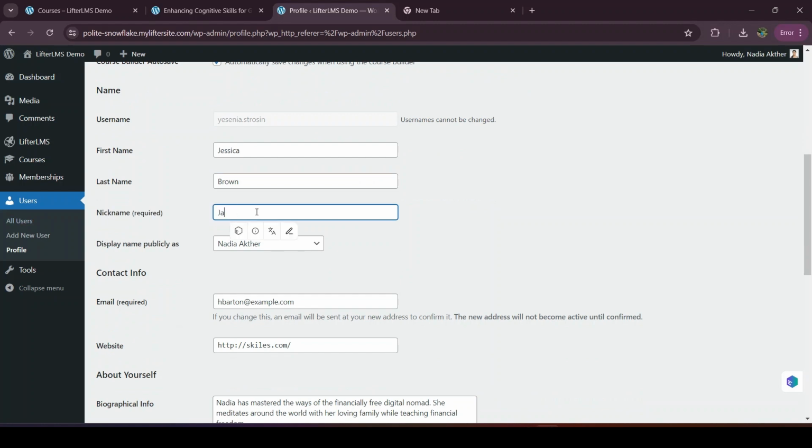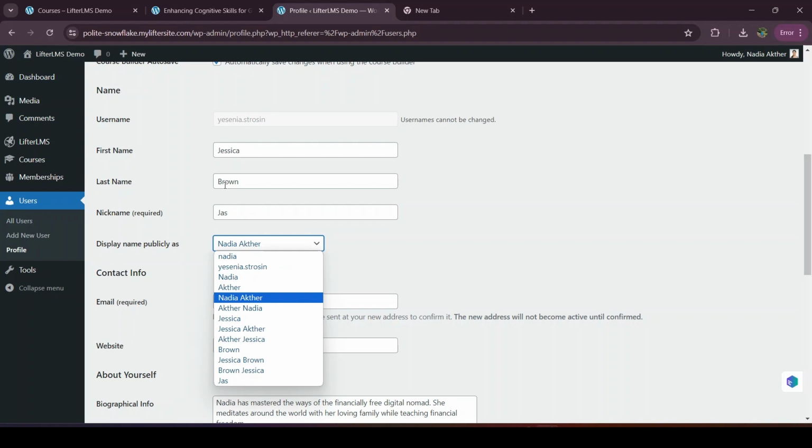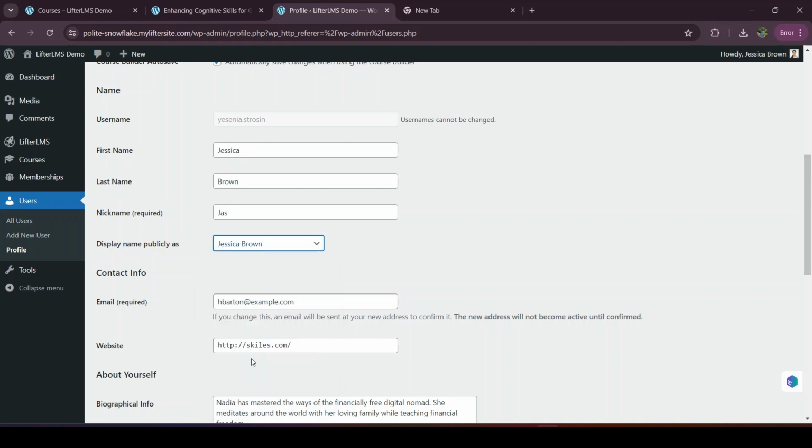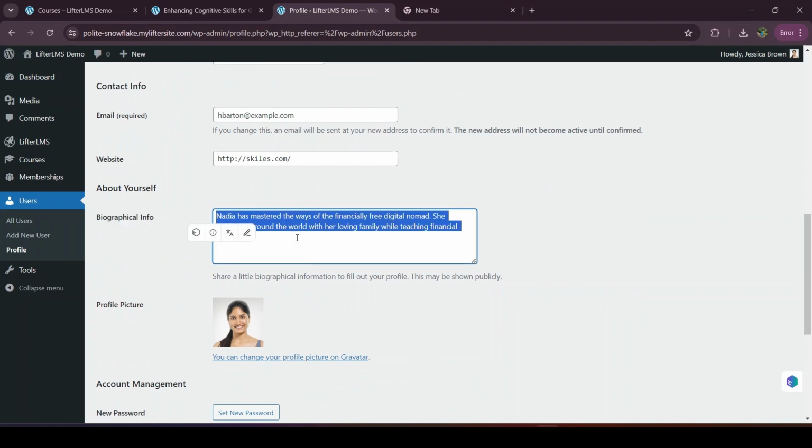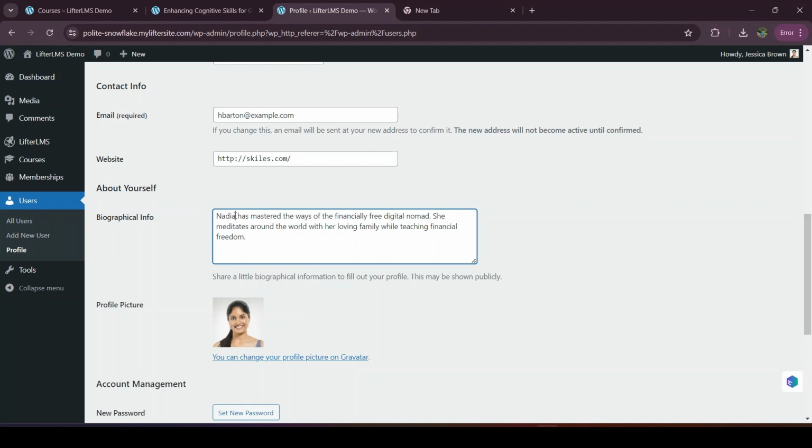Also, I can select the public name that will be displayed on my website. When you use first name and last name, you will get some combinations here. I always prefer to add the full name here. And from this portion, the author can change their bio or add their bio. Here I'll just change my name. So you can modify the bio from here.